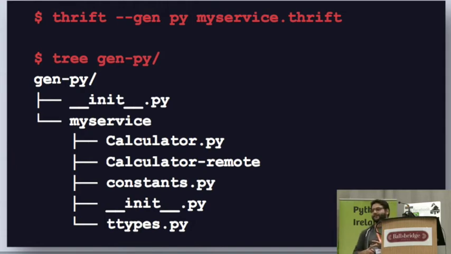Then you have constants definition and data types definition. And after that, you can see that there is a -remote file. This is actually a script that you can use to query the server exposing this service. So let's say you're writing a server. You write the logic, now you need to test it. You don't need to write a client for it because you have one for free when the Thrift generator generates that. So this is what you would come up with if you were out of Facebook.